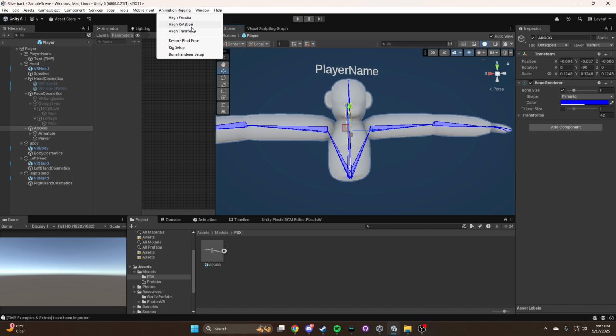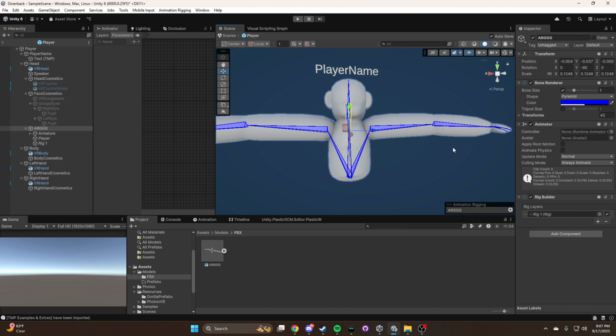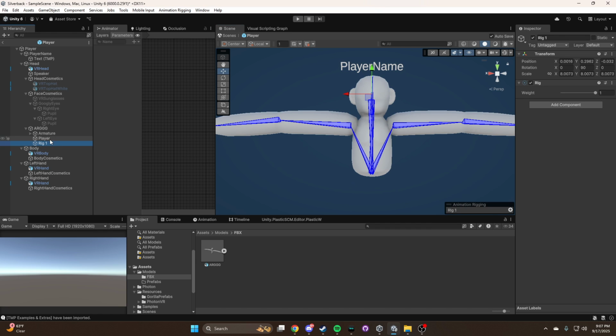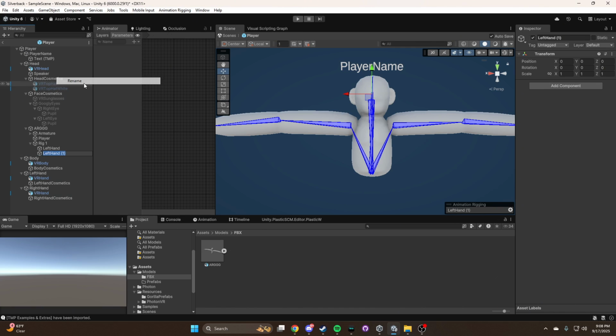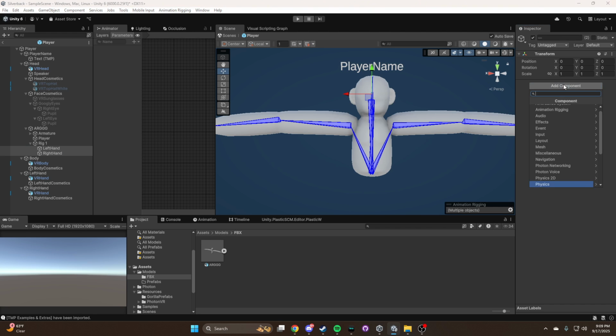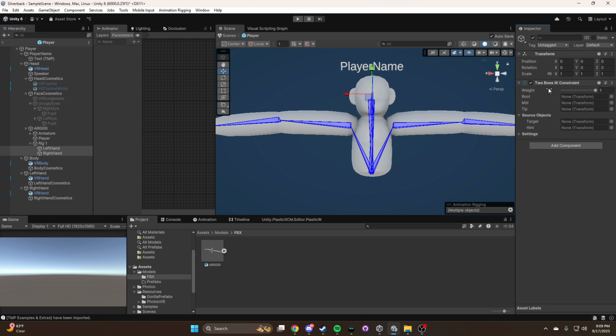Next, what you want to do is go back to animation rigging and click rig setup. You'll see a rig right here. Once you have your rig, you want to right click, create empty, name this left hand, duplicate it with Control D, rename it right hand, and click on both of them, making sure they're both highlighted. Then go to add component, animation rigging, and bone IK constraint setup or script, whatever this is.